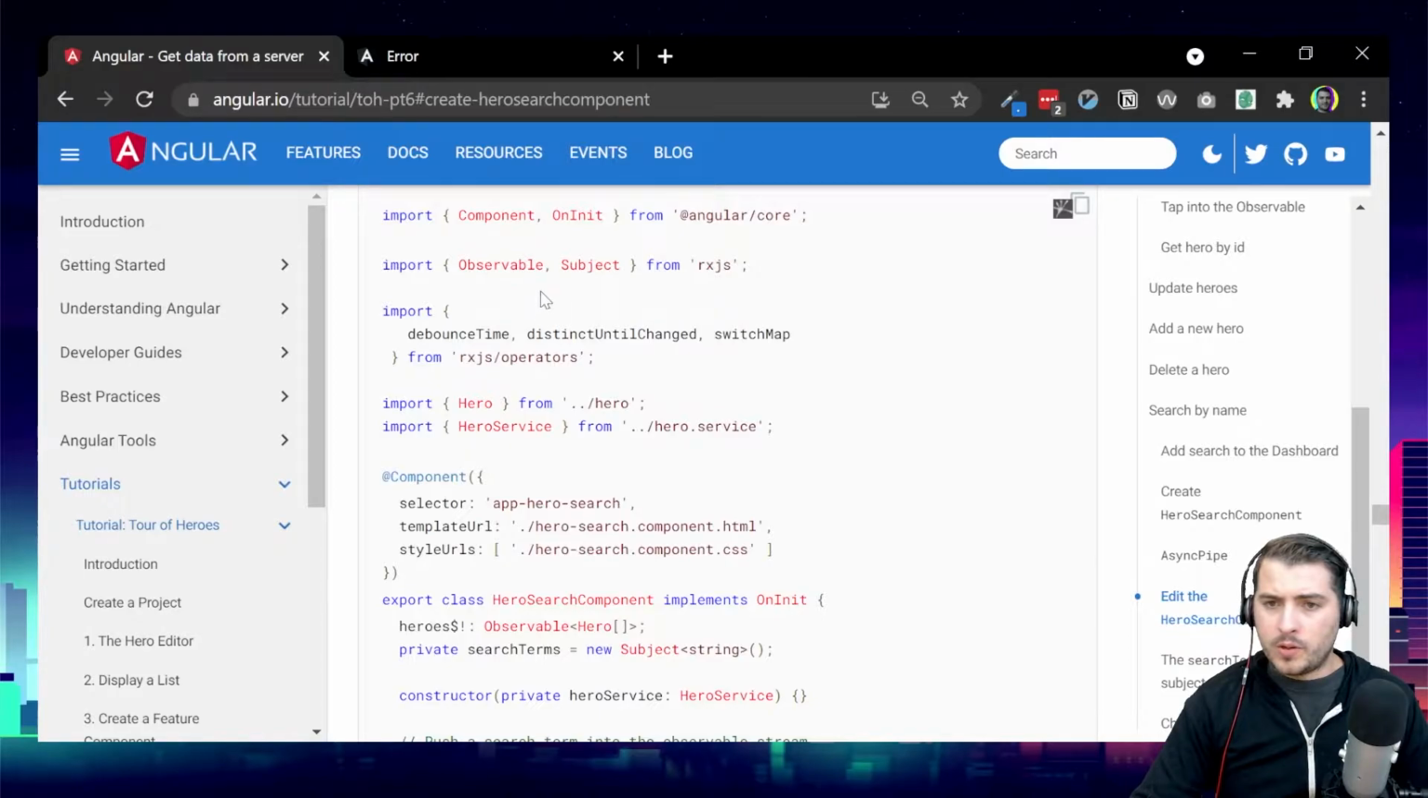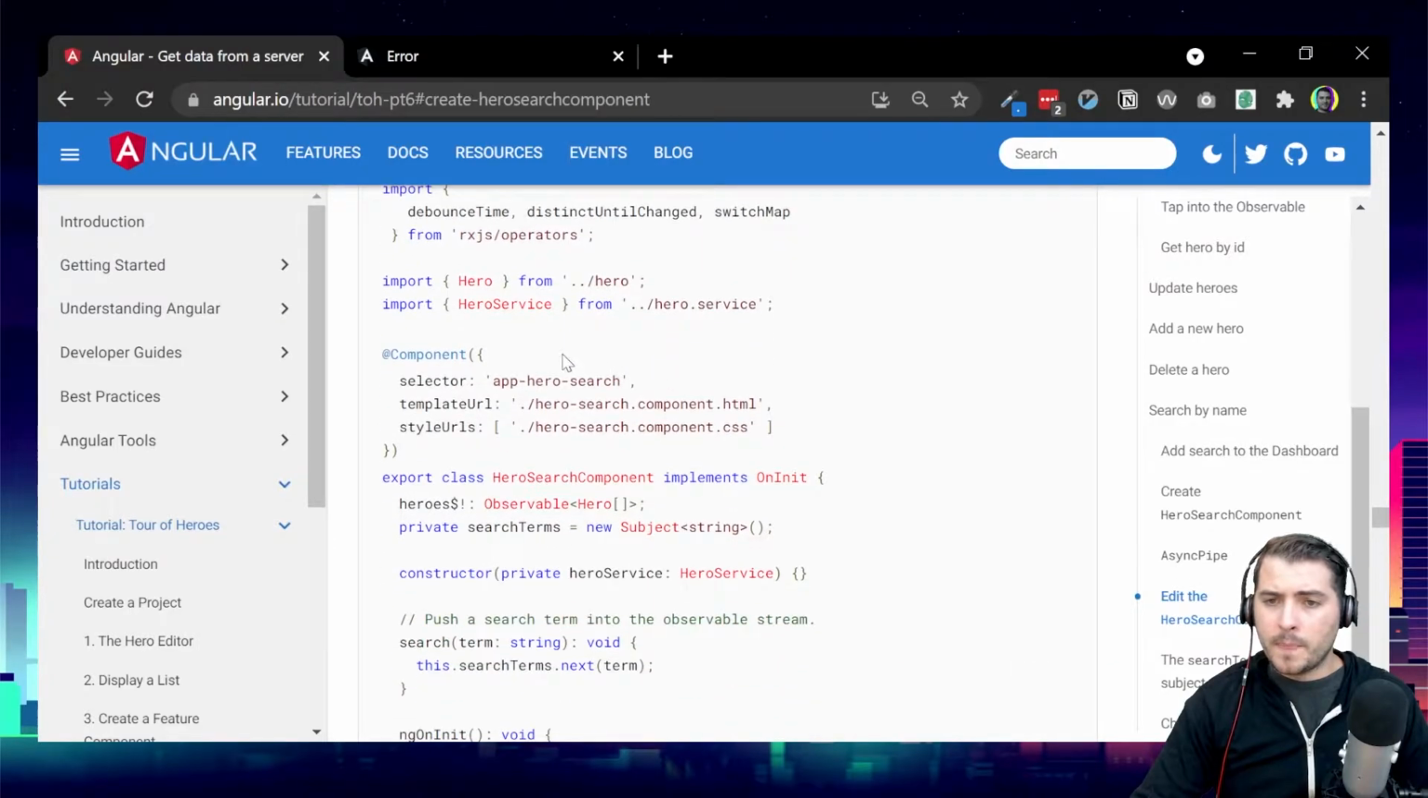So we're pulling in mostly stuff that we've seen before, but there is this new thing called the subject from Rxjs that we haven't seen. And then now we have debounce time, distinct until unchanged. Oh, there's a lot. Switch map. All things that we haven't seen before, and that's from Rxjs operators, apparently.